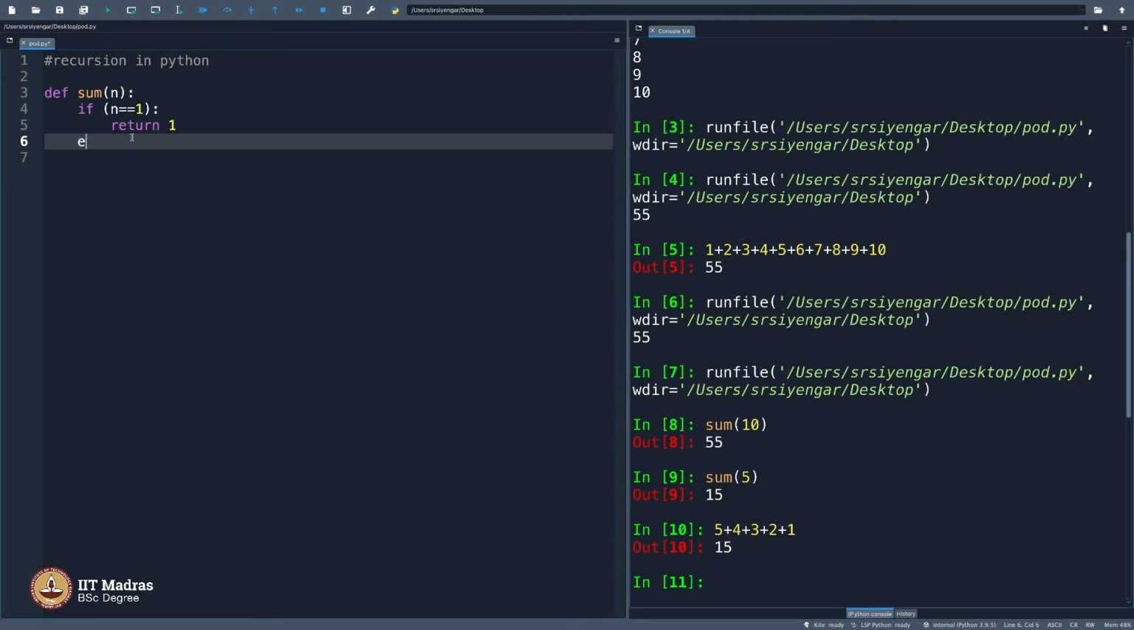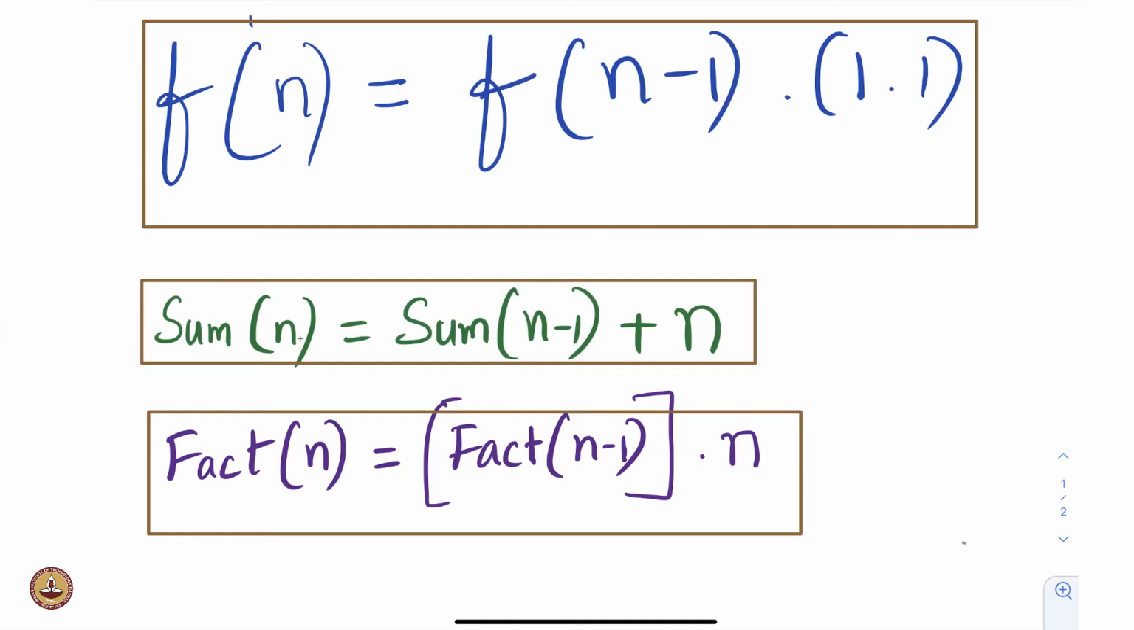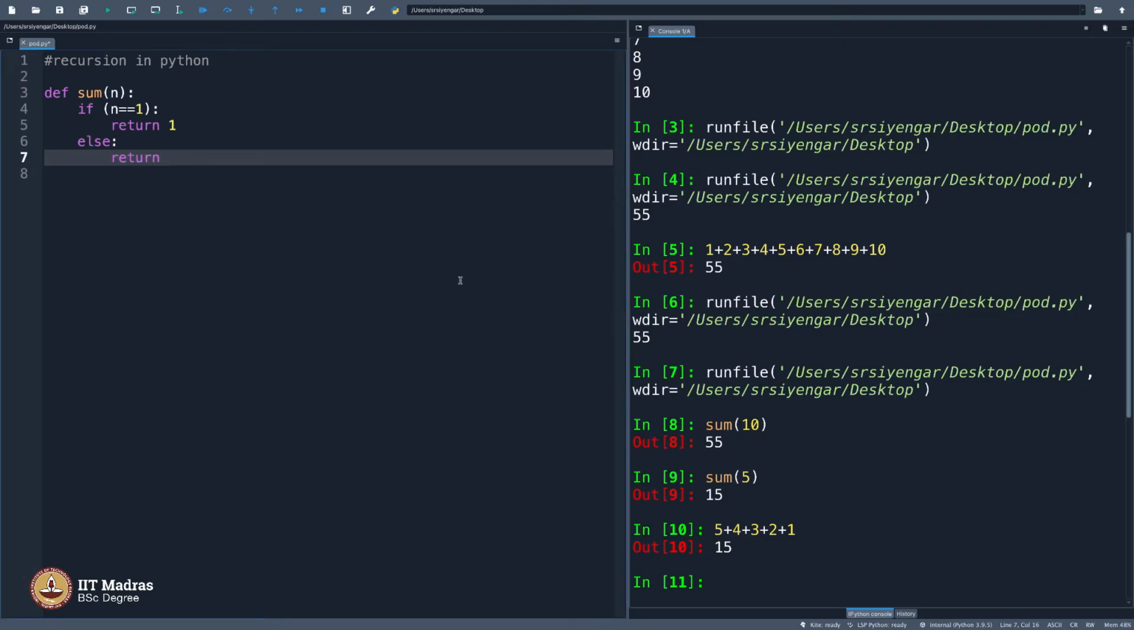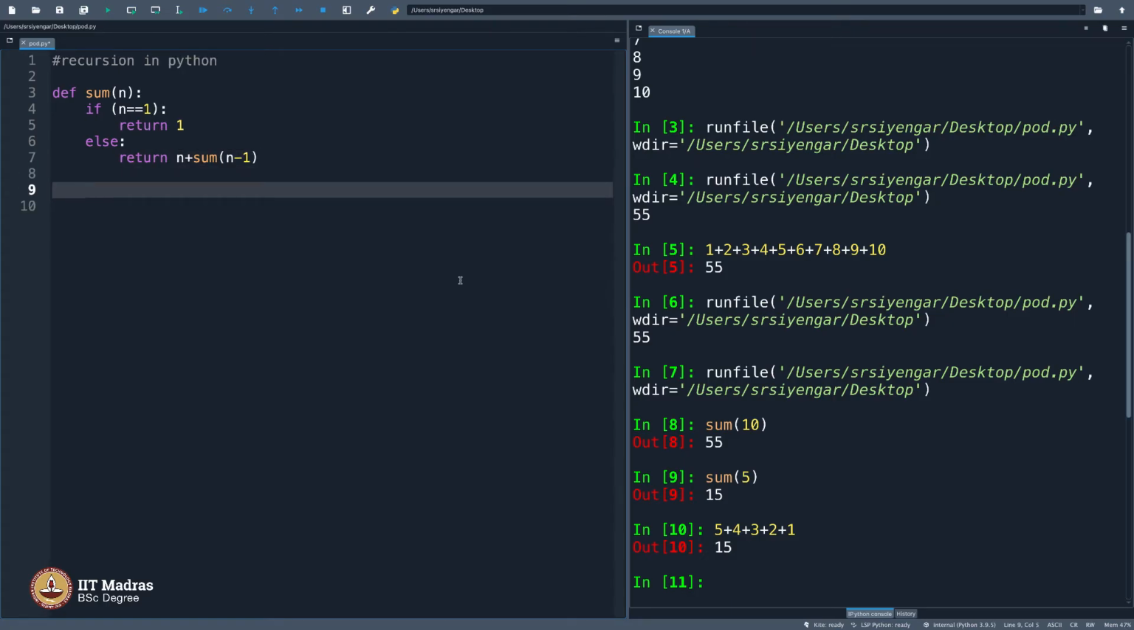But if n is not 1, okay? Else means what? If n is not 1, which means n is greater than 1. I'm not taking any negative numbers or 0 here. So this should return what? Pause for a minute. Think. Sum of n is sum of n minus 1 plus n. Okay, this must return n plus sum of n minus 1. Pause for a minute and think what this is doing.